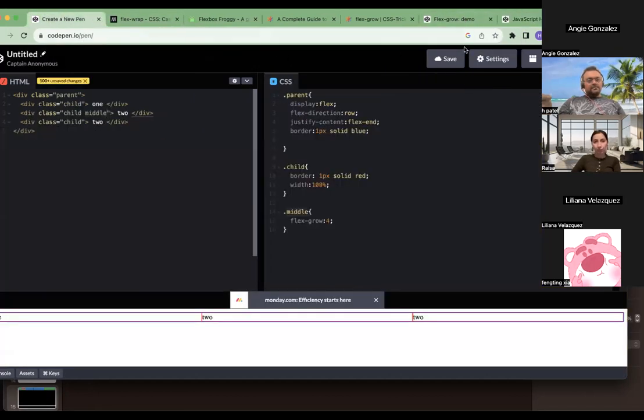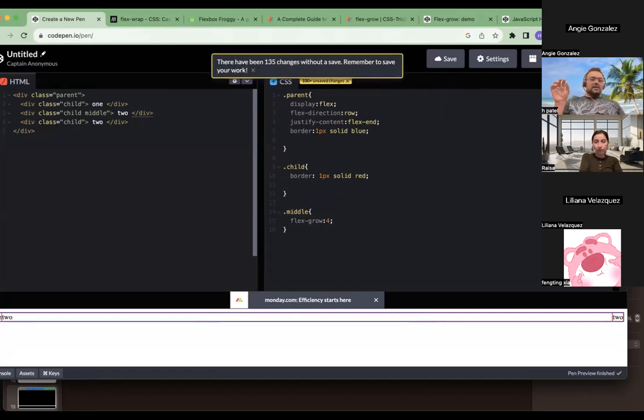In this one? Okay. If you want to build something inside this div container, the twos, would you create a new div inside there? Okay. So every time you want, that's a good question.